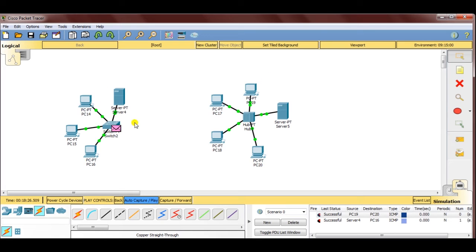So the switch is also called the intelligent hub, and it isn't called intelligent hub for no reason, right? Well, these days I guess no one uses the hub anymore. And yeah, I guess that's pretty much it.